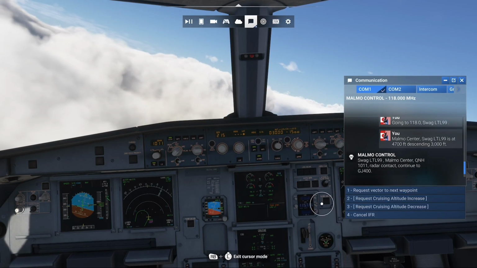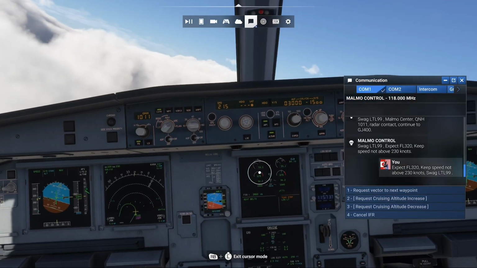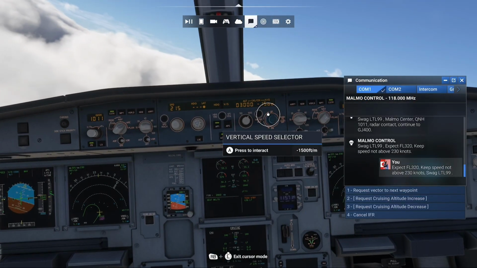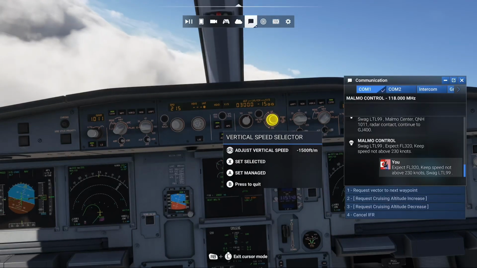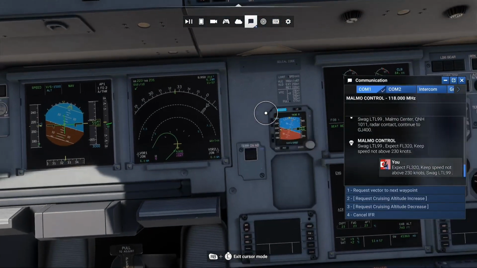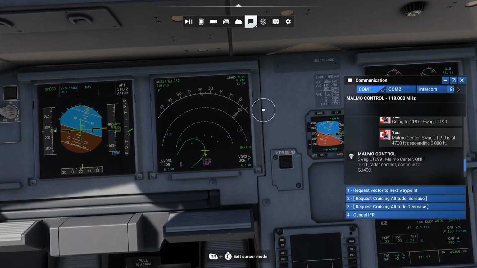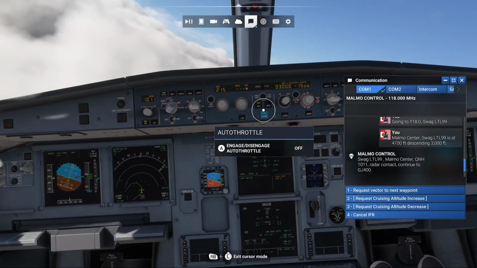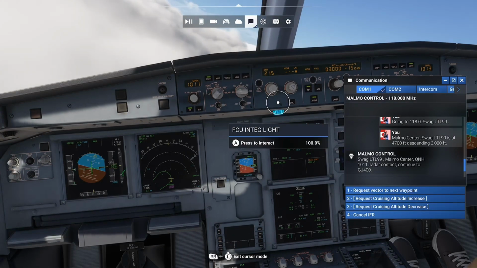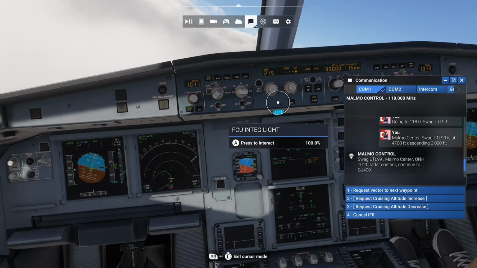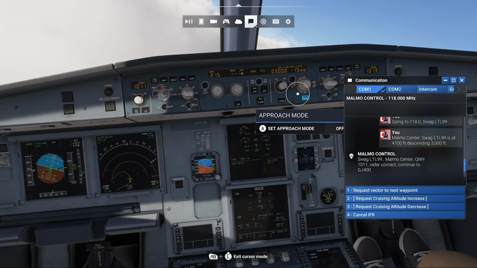Alright, we're gonna acknowledge that. I don't know how we went past 3,000. I think that's my fault. I think I passed 3,000 before I even... Not above 230, we're gonna set selected vertical speed here, so we should be descending. Oh god, I'm at 6,000 feet. I climbed way too fast there. Alright, well, that's how to not do a takeoff.